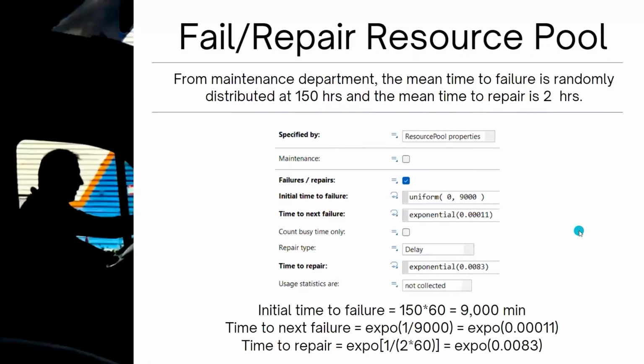enter delay time. About the maintenance of the base station, the mean time to failure is randomly distributed at 150 hours and the mean time to repair is 2 hours. We have to change the time unit to minutes by multiplying by 60, so the initial time to failure is 9,000 minutes. The time to next failure has the same mean time range, which is why we have to use exponential distributions.